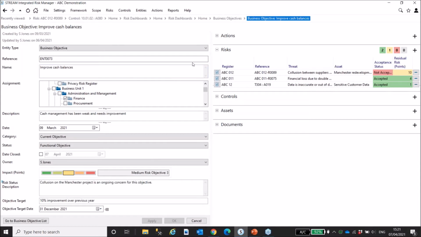So I can see summary information here. I can see the risks that relate to the objective. I can see the assessment status, and this is using a qualitative assessment scheme, which we'll look at in a minute. I can see that collusion between suppliers is amber and 10 and not accepted, and the other two risks are both green and accepted.